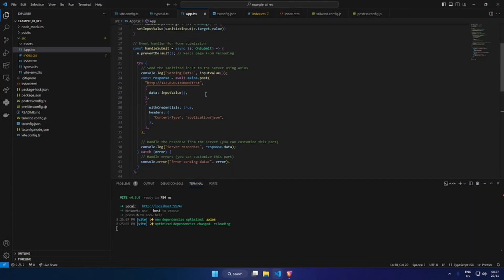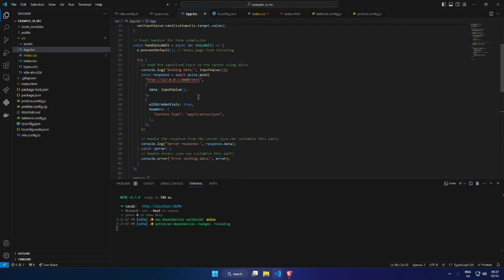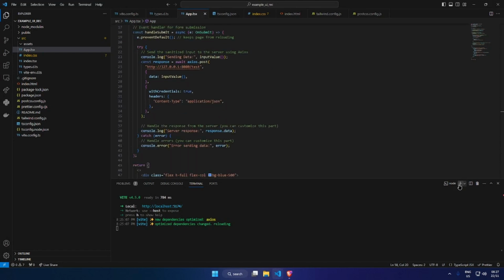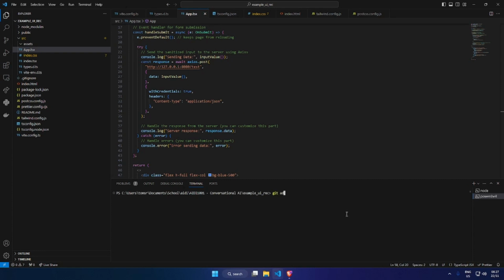Now that our user interface is set up and able to communicate with the server, we want to do the same thing we did earlier with the server and create a Git repository that will act as a pipeline to upload our code to Render.